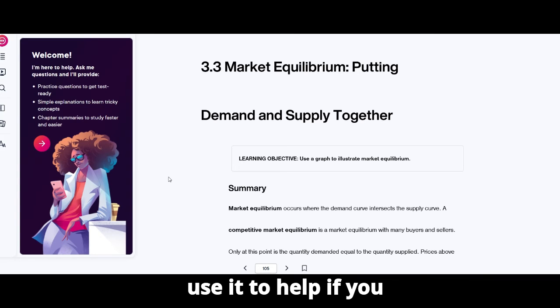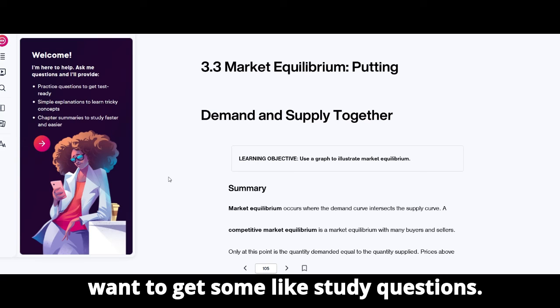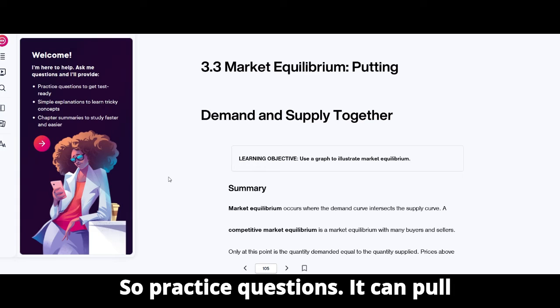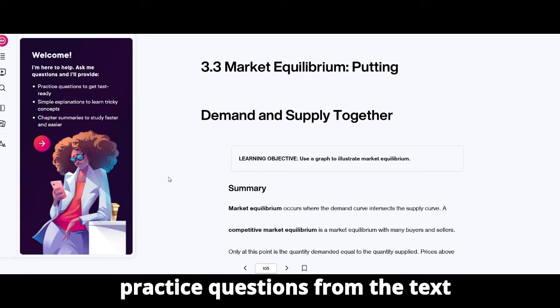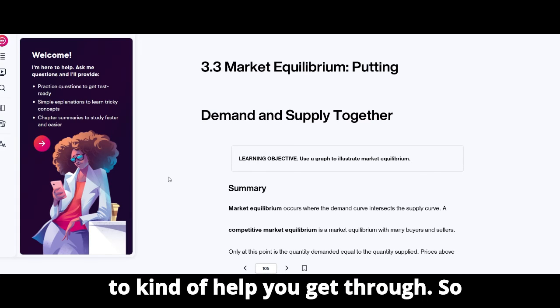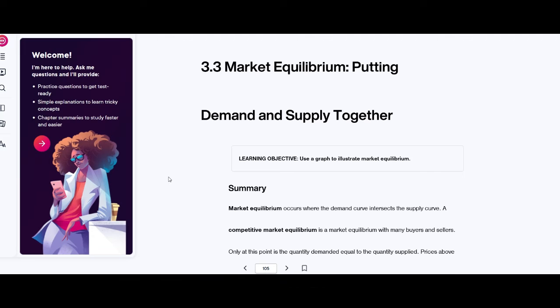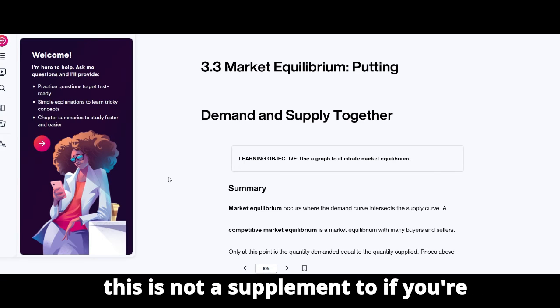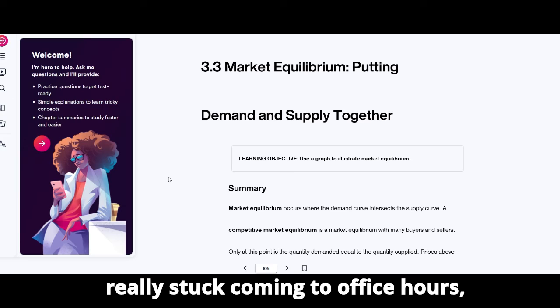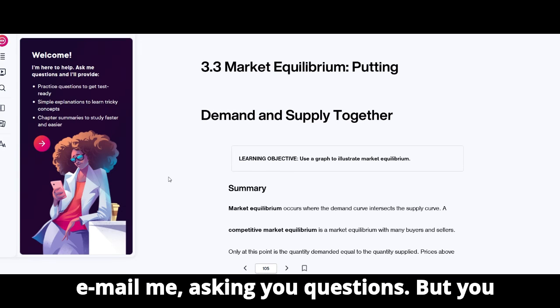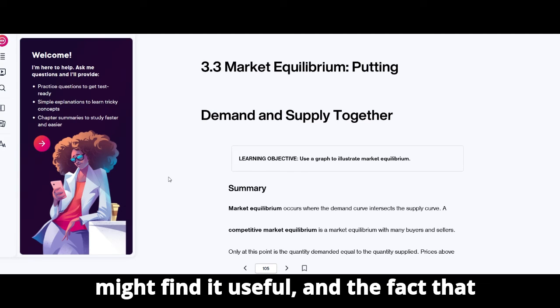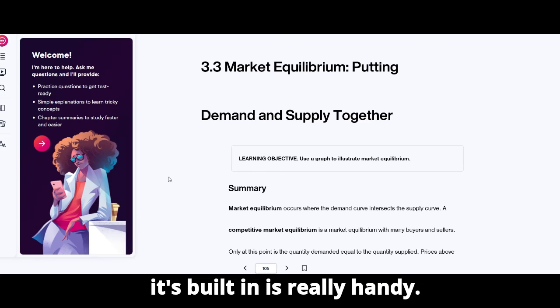You can use it to help if you want to get some study questions, some practice questions. It can pull practice questions from the text to help you get through. So something to play around with. Obviously, this is not a supplement to coming to office hours, emailing me, and asking me questions if you're really stuck, but you might find it useful. And the fact that it's built in is really handy.